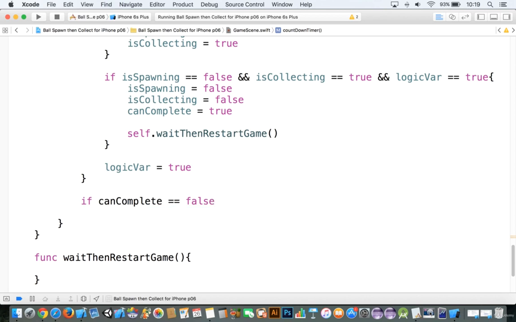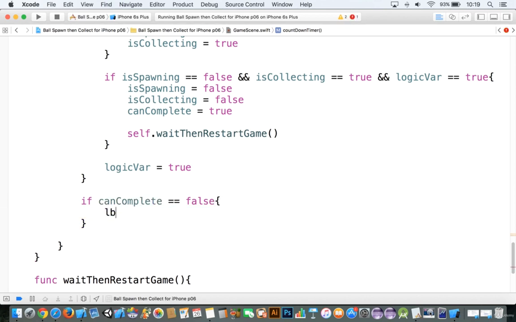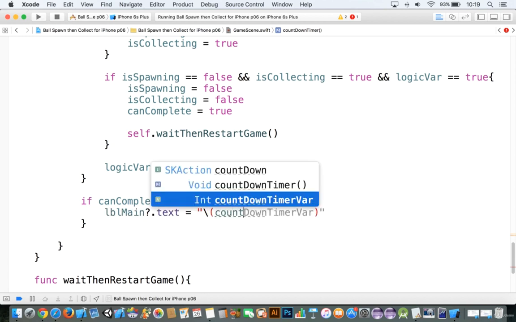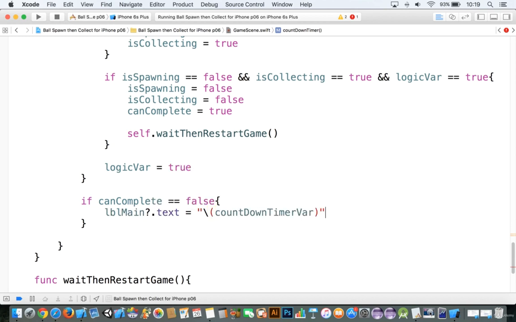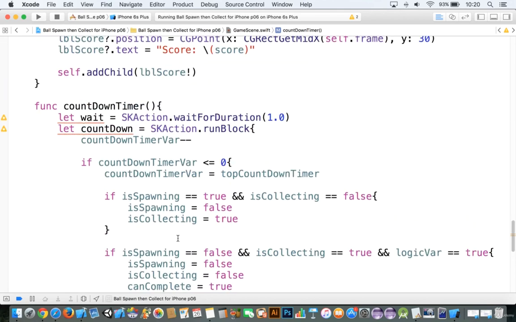Now, outside of this if statement, we'll say if canComplete is equal to false, then lblMain.text is equal to the countdownTimerVar. So we're going to set the main label to the countdown timer if canComplete is false. If canComplete is true, then we're going to set it to something else like game over or try again. Now, this is where things get a little bit tricky.